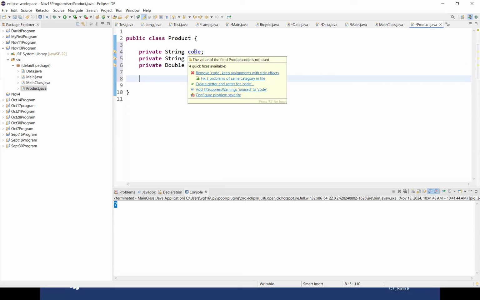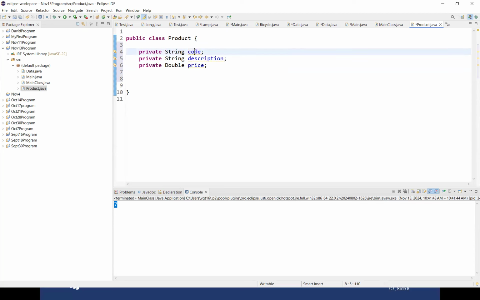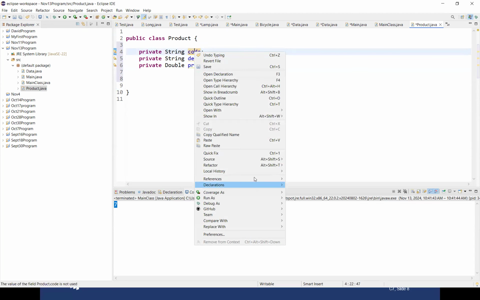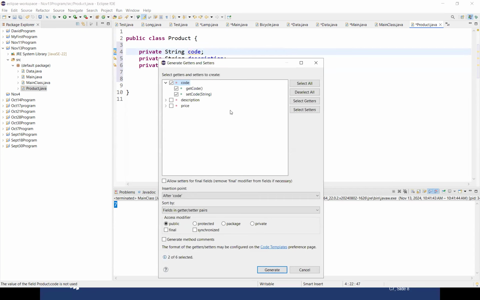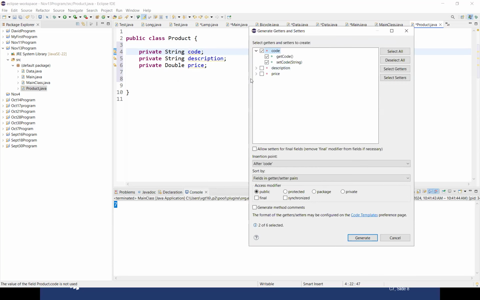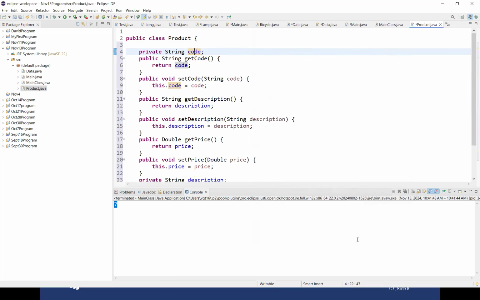I want to assign setters and getters so that I can access them. I will right click, come to Source, and say Generate Setters and Getters. In one go I can create them for each one of them. So I can just select code, description, price, and it will create all of this automatically. I'll say generate, and see this gets generated.